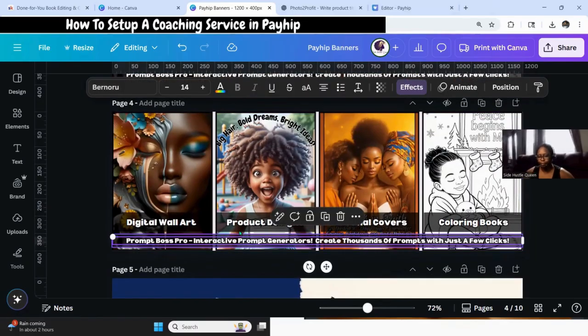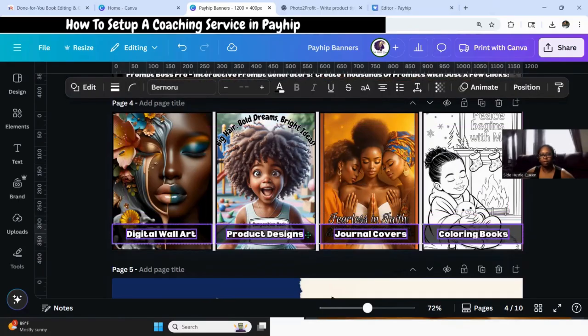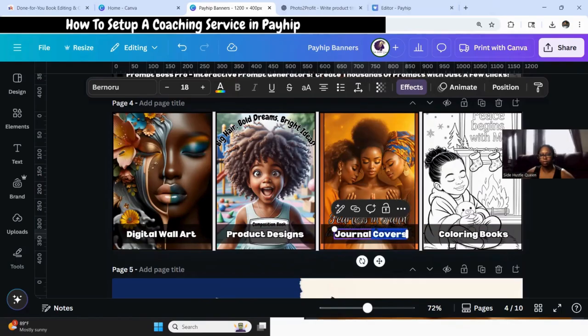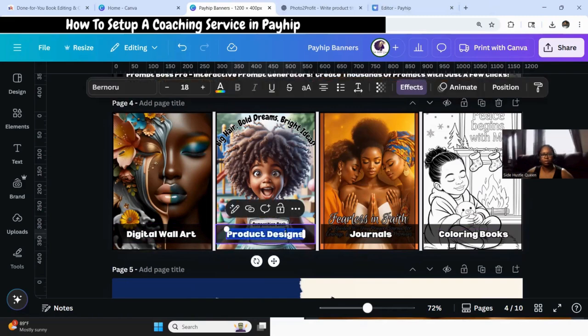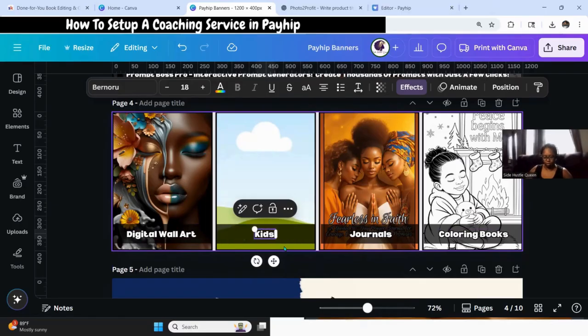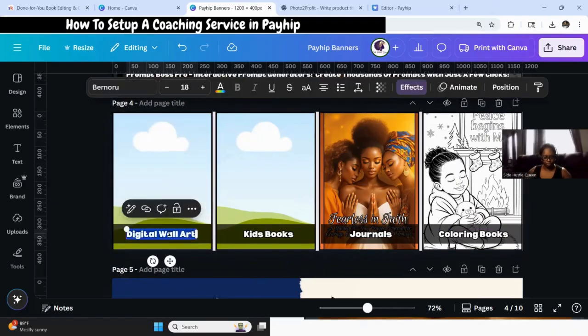This is one of the reasons why I keep my banners in the same section, so that I can do stuff like this. If I need a banner for something else, I can come right here and I already have them set up. So instead of saying journal cover, I'm gonna say journals. Okay, coloring books. I am also going to say kids books. Okay, I'm actually going to change that because she's wearing a composition notebook, so I am going to say kids books. I'm bringing it out a little bit. And then I'm going to delete that, and I can do activity books.